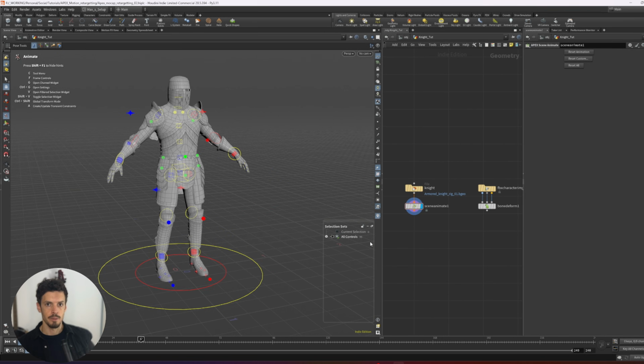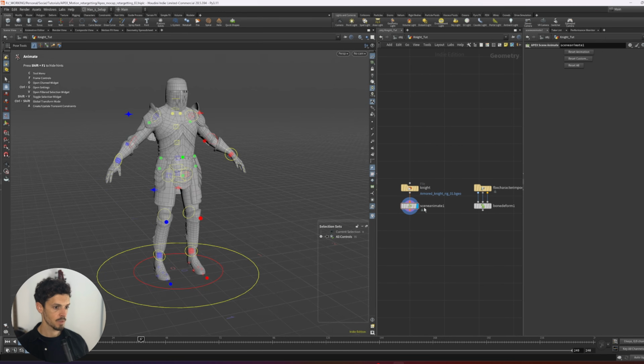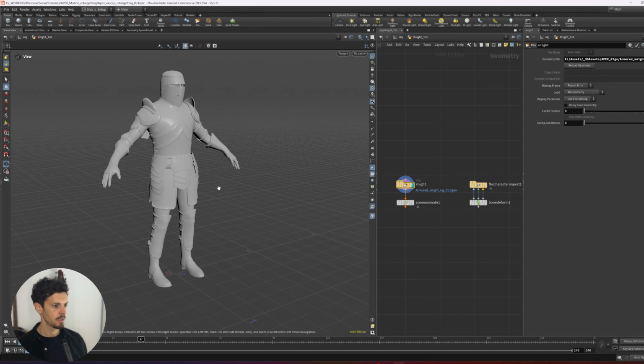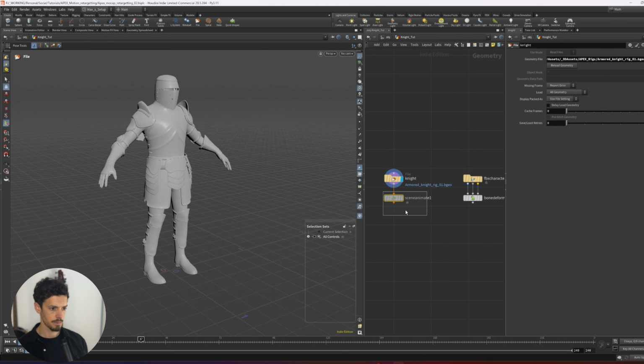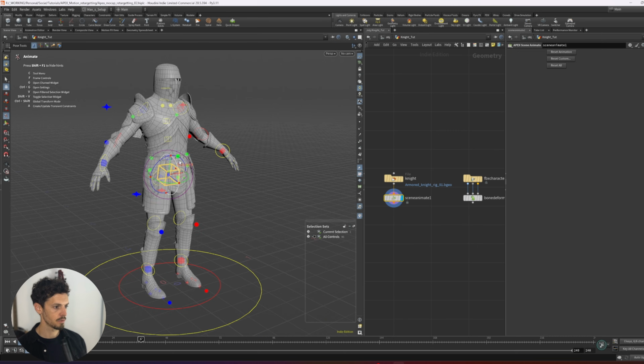All right, so I'm starting off on a relatively fresh scene here. I just have this knight here, and I just saved this out as a BGO, right? That's one of the really cool things you can do here. You can just save out your entire rig, geo, all the Apex solvers and everything, as a BGO right here. So I'm just pulling that in from disk, and then you just drop down a scene animate, and you're basically ready to go.